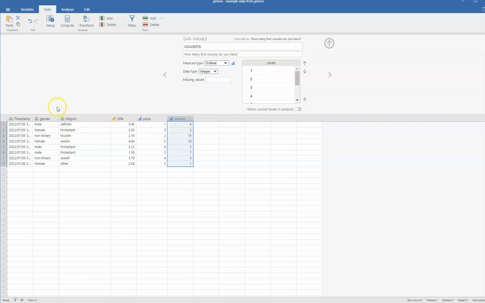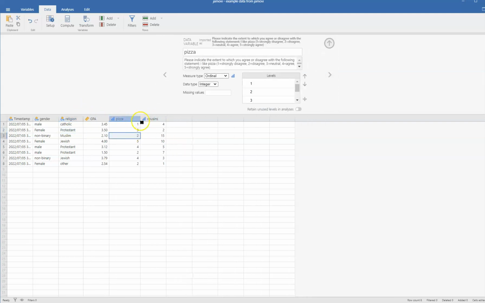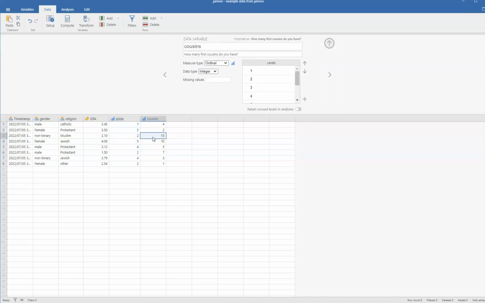So usually Jamovi is pretty good at identifying continuous variables when they have decimals in them, when they're truly continuous, equal interval variables. It's pretty good at identifying that. It's good at identifying nominal variables. Where it will sometimes make mistakes is with these variables that are ordinal or that could be either ordinal or continuous. So you just have to check that, right?